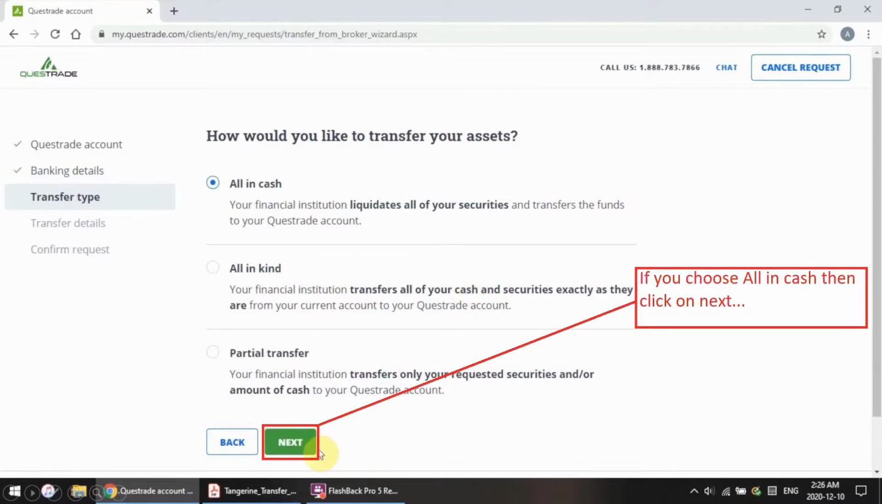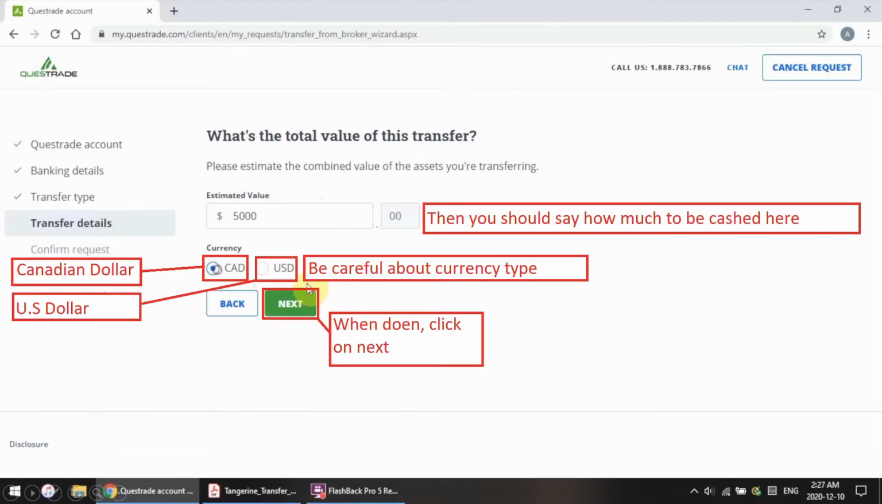So for the sake of this video, we're going to just choose the first one, all in cash, so you see what the options are. No worries, when you click on Next, it doesn't do anything. It just shows you the preview, okay? So you can here determine how much cash Questrade can cash out for you, can liquidate for you. And this is the estimated value, no worries, Questrade will determine it itself. So this is just the estimate, okay?